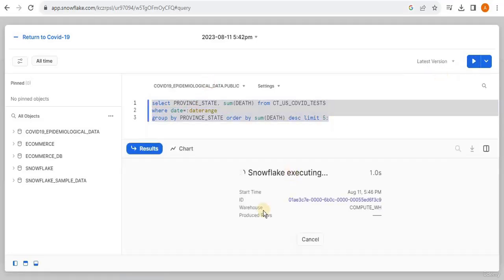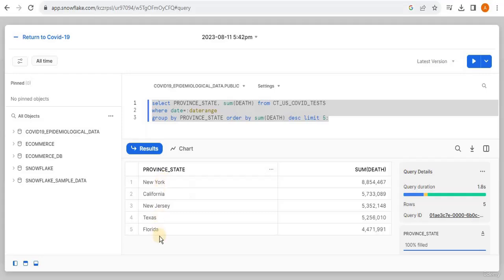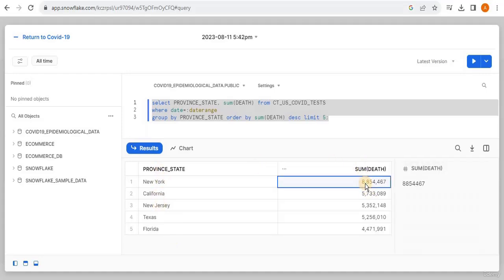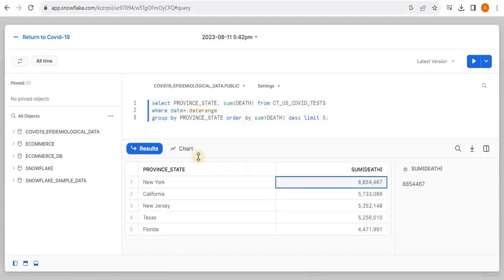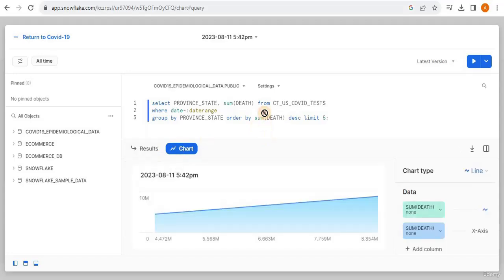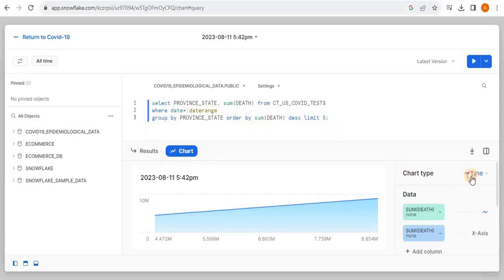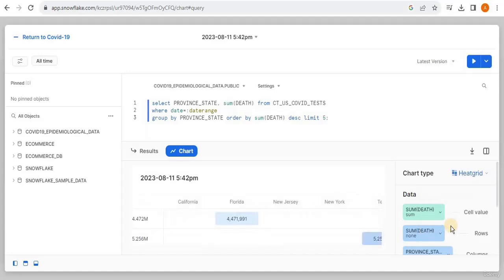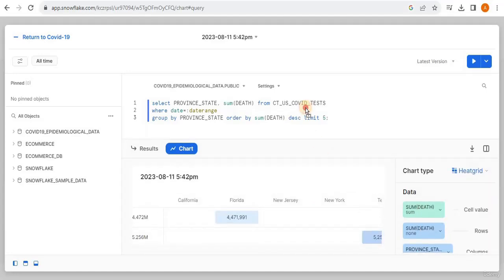And you can see that it has provided me the top 5 states from the United States which have the most number of deaths. Out of these 5 states, New York is the state which has the most number of deaths because of COVID-19, and Florida has the least number of deaths. Now let's convert it into a chart. For this particular data set, I think a heat grid would be a good option because it is going to show the actual value for each state. Okay, this looks good now.